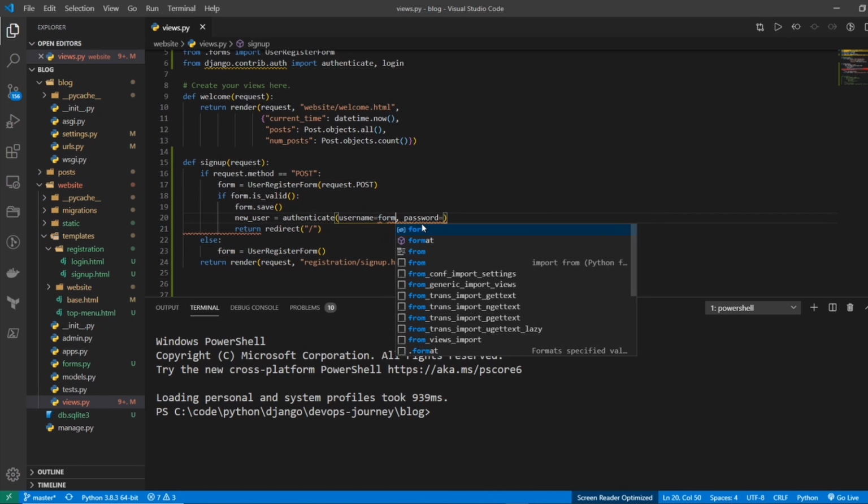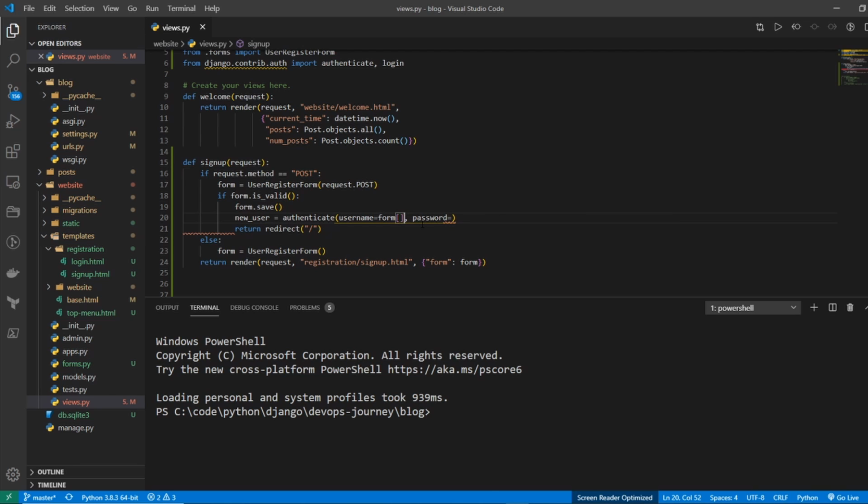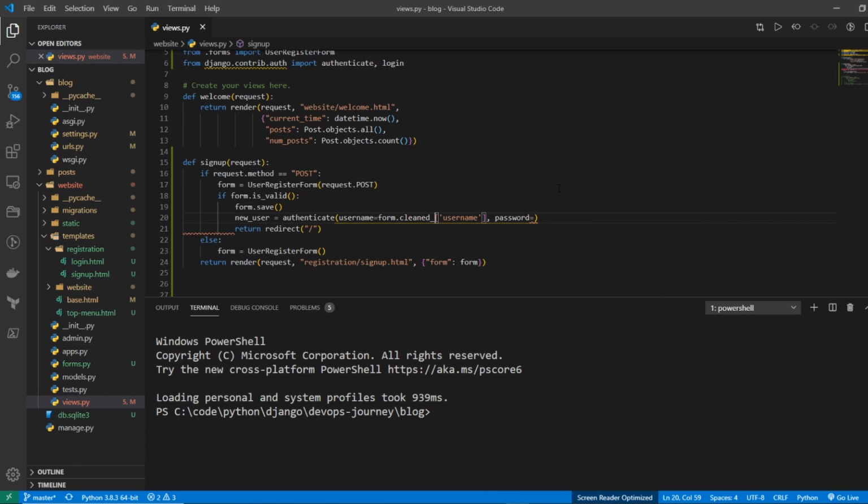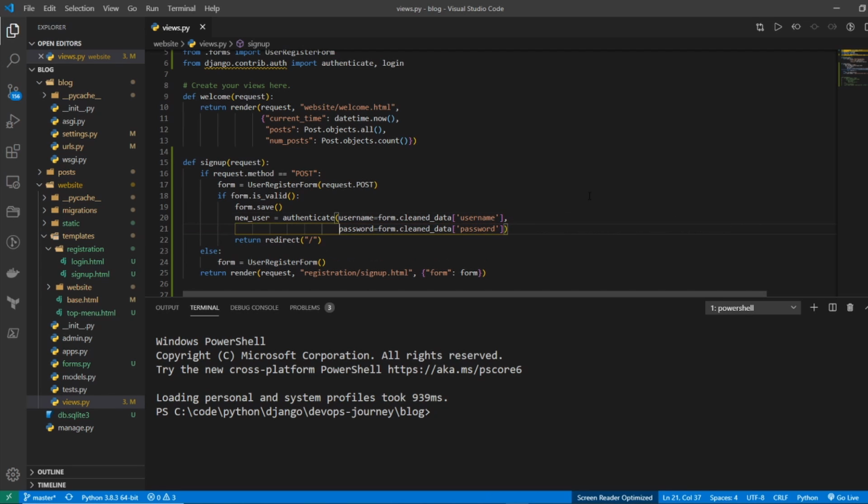So we'll say form.username. And we can't actually just send username. We want to clean this data. So we're going to say dot cleaned_data. And this should work. I'll copy and paste this over here and just save it as password. And let's go on a new line. So that looks a little bit better.